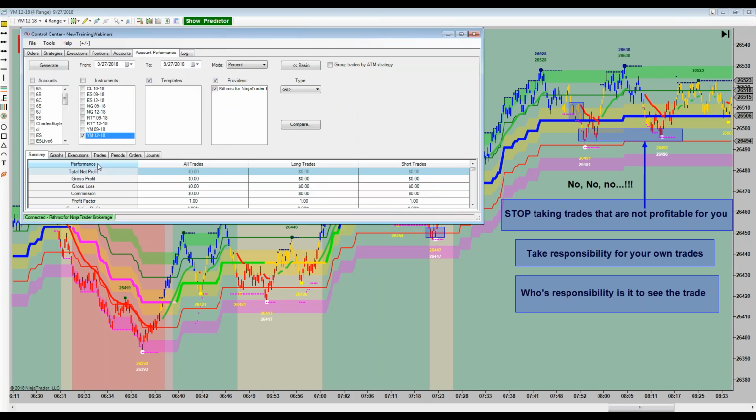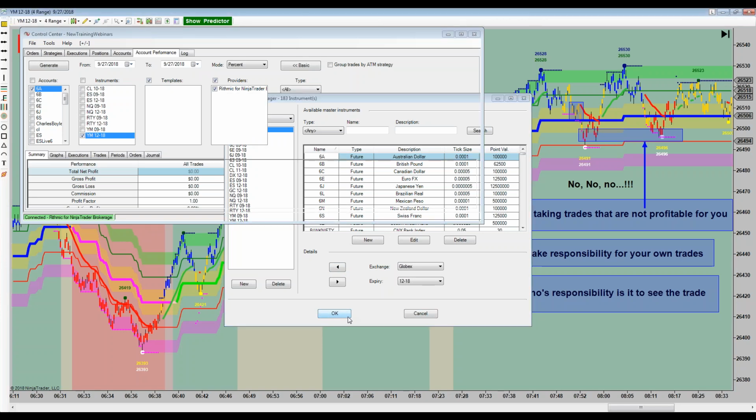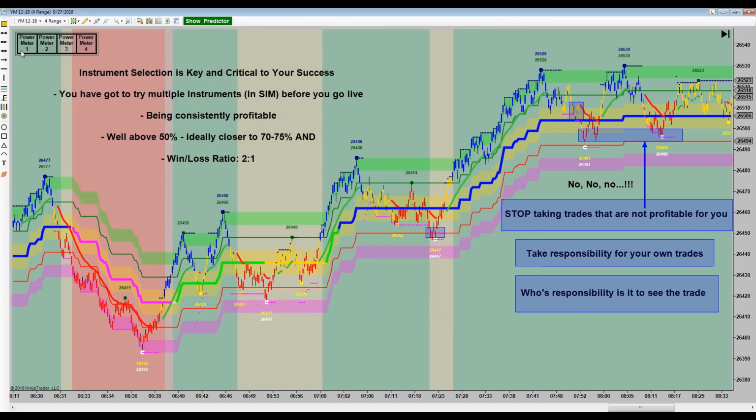Why isn't it showing up over here? Oh, here it is. Why is there no 6A over here? Where's the instrument manager? See, it shows 6A in there. Now we're on the December contract. There we go. Okay. Whoops. Oh, what happened to my thing? Oh, what the heck? My thing disappeared. Stand by one second, please.